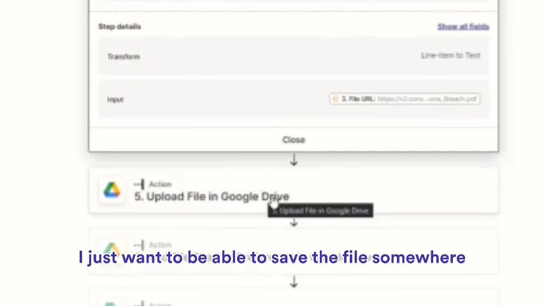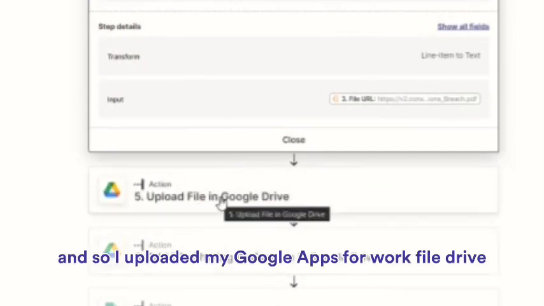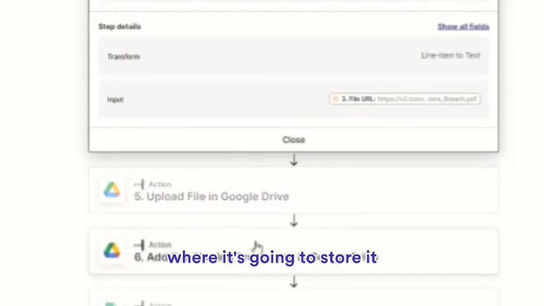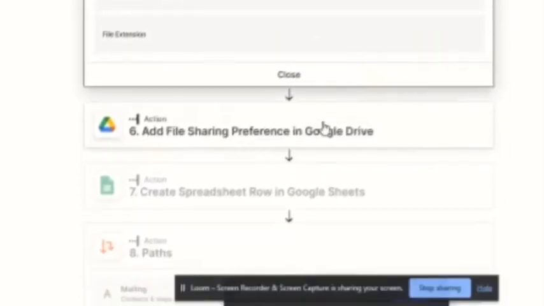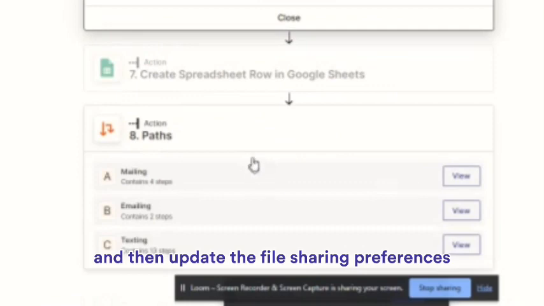After I have that, I just want to be able to save the file somewhere. And so I upload it in my Google Apps for Work file drive, where it's going to store it and add a naming convention to it, and then update the file sharing preferences.